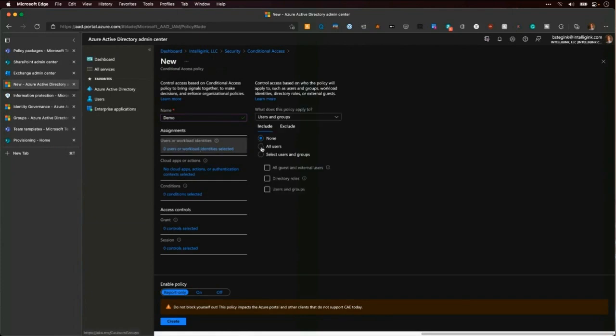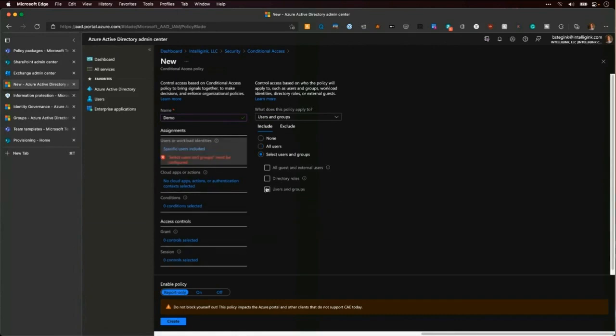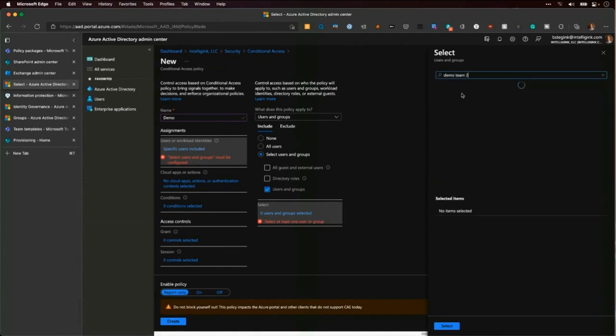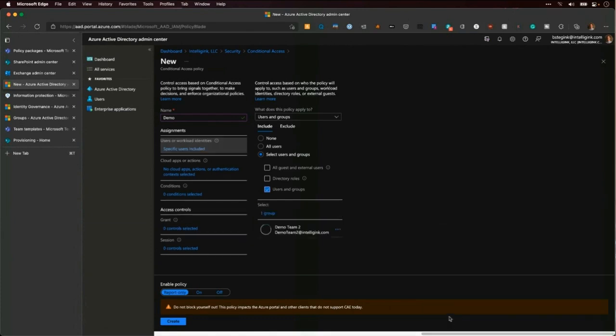But this is one, you can go in, you can assign it to all your users. Again, Microsoft makes sure, don't lock yourself out. You can assign it to certain groups. So we've been working with our Demo Team 2 a lot. So we could go in and assign this policy to Demo Team 2.